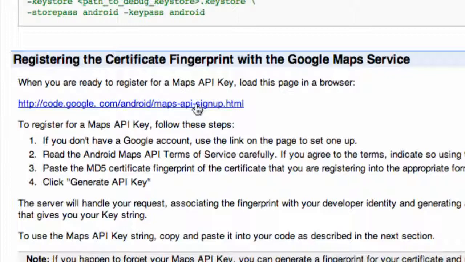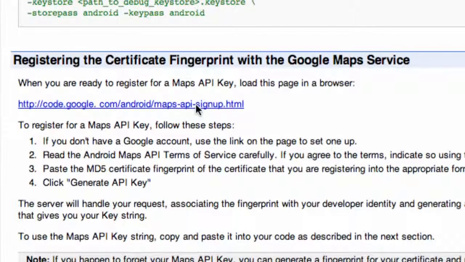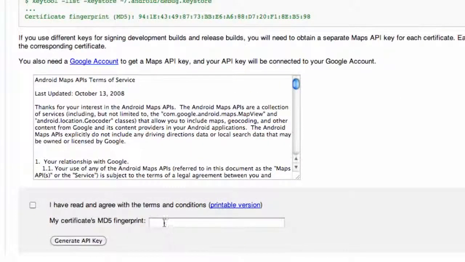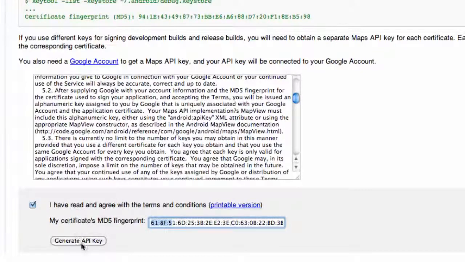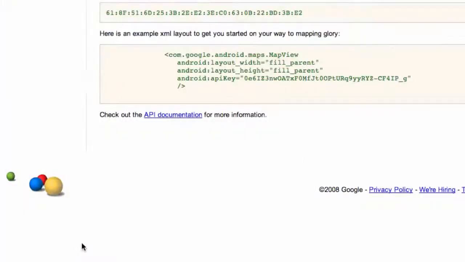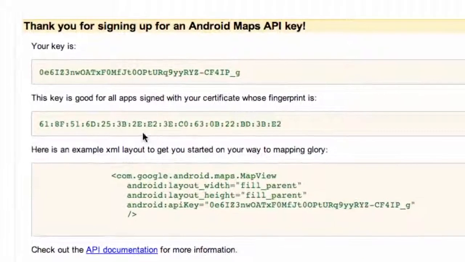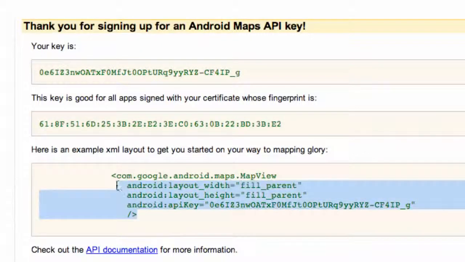And then we need to register that fingerprint. We need to go to the sign up page here, and then we have to paste our fingerprint. And you guys will probably have to have a Google account, a Gmail account or something. So we just paste that there. Yeah, you can read this, it's all that good stuff. And hit generate API key, and here we go. Here is your unique key and all this other good stuff that we can reference later.